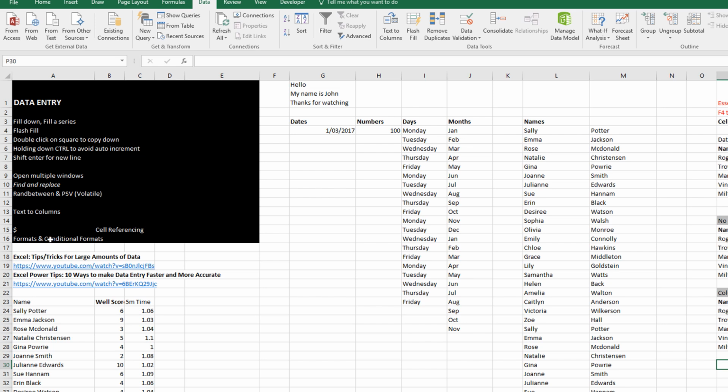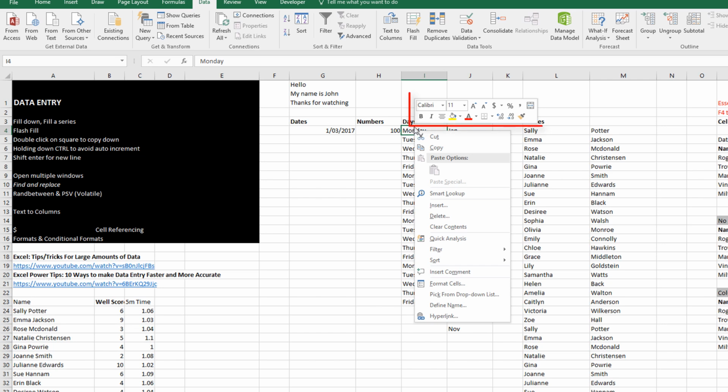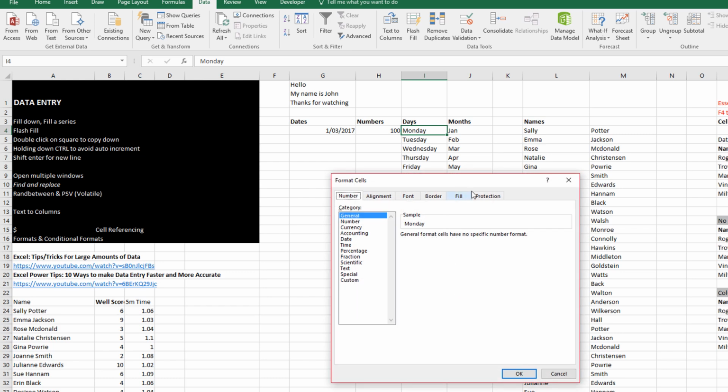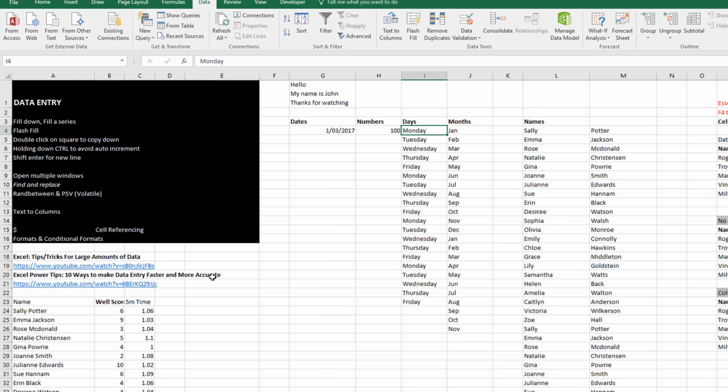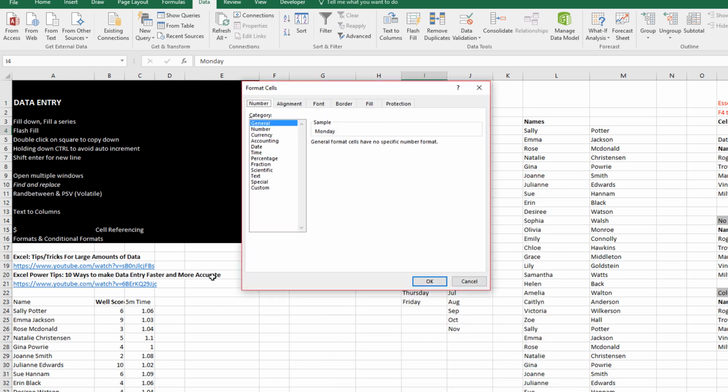Last thing, it's right on the bottom of this list, formats and conditional formats. If you click in any cell, you could right click on it and there's a little format cells box that appears. You could choose format cells from this right click menu and you'd get a whole bunch of more detailed options, or you can use the keyboard shortcut Control 1.